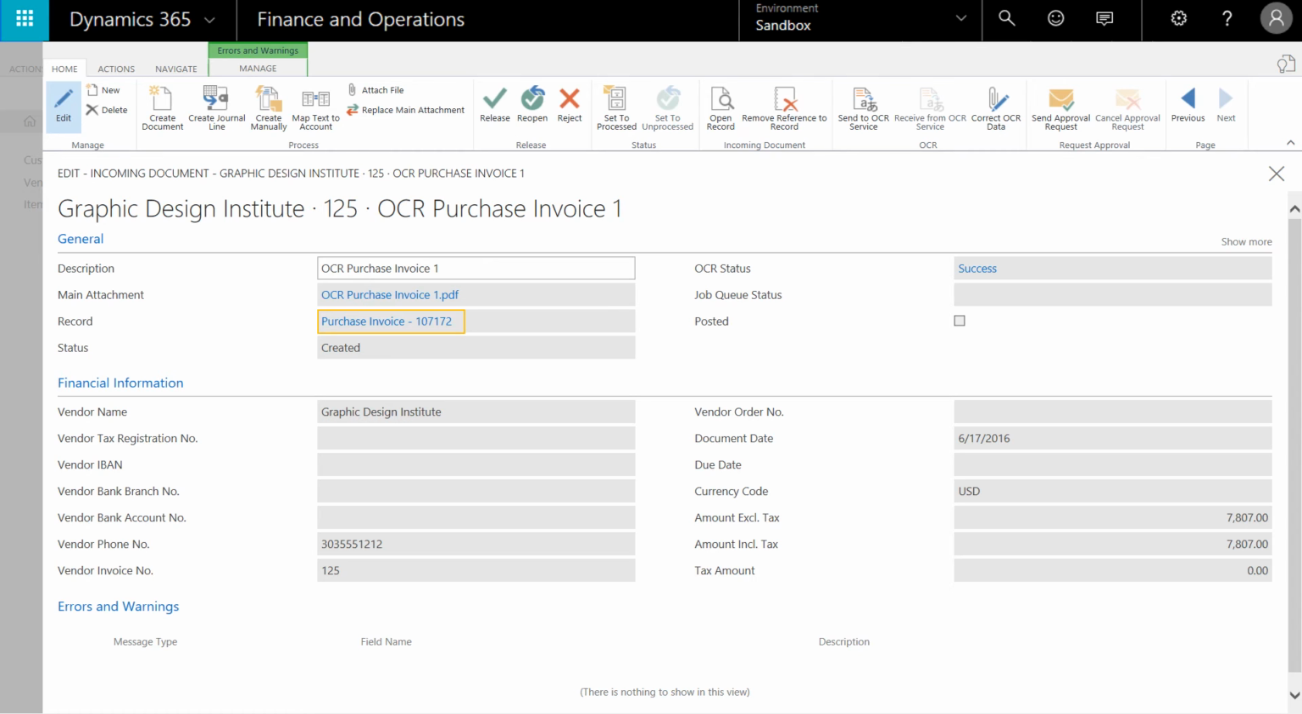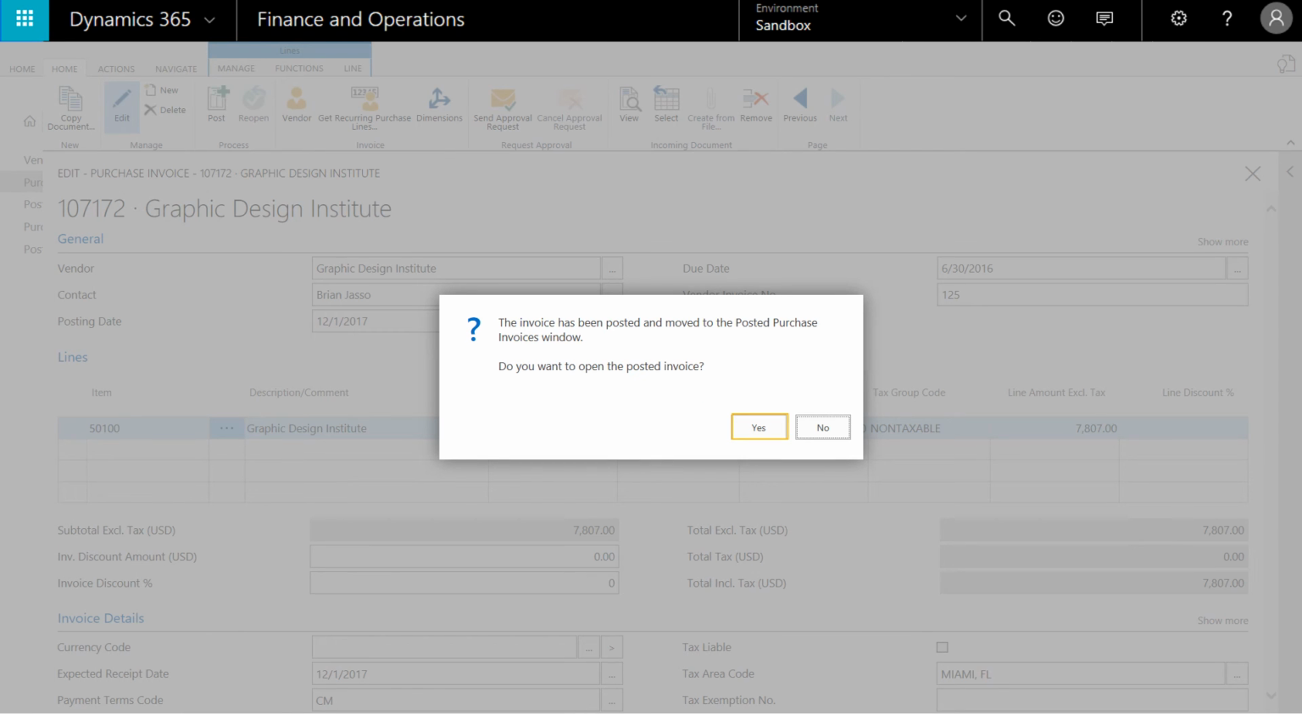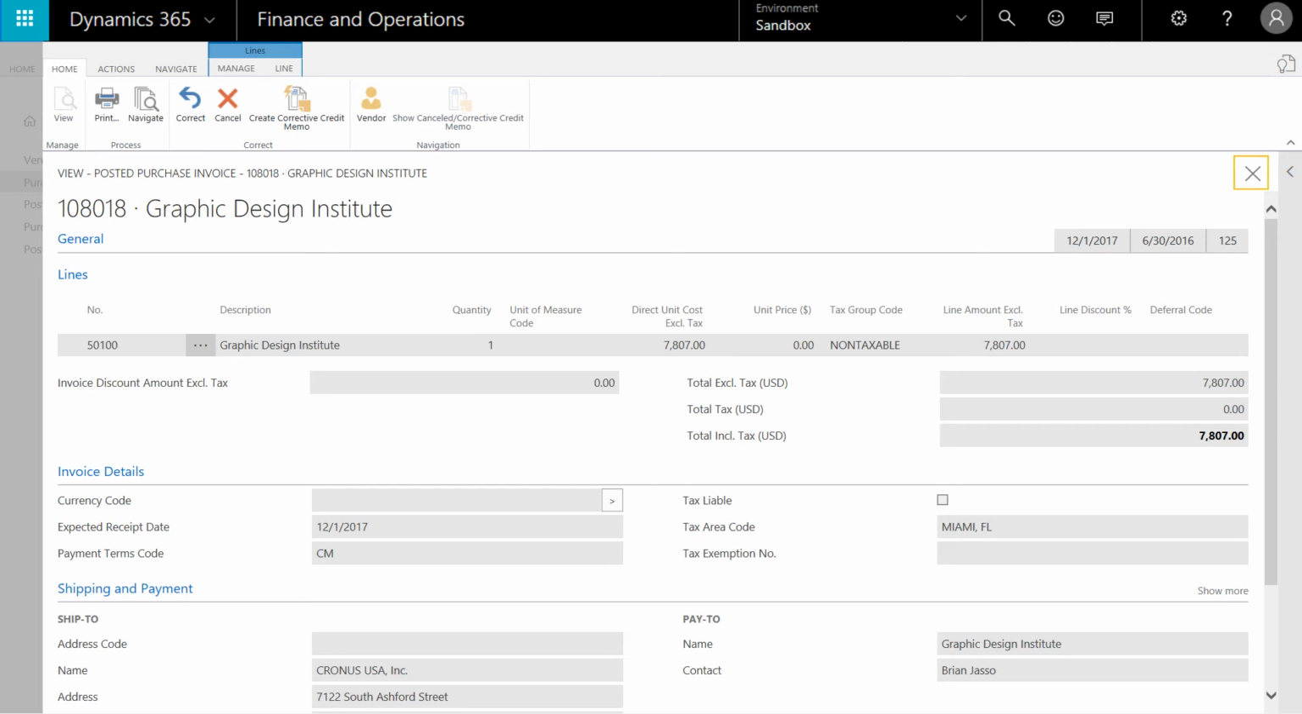We'll select that purchase invoice that ends in 172 link and drill back to it. And now we're ready to post this document through. We'll go ahead and open the posted invoice. And now we can review all the details of the transaction that came in by email, was sent through OCR, has now been created in Dynamics 365 for Financials and posted.